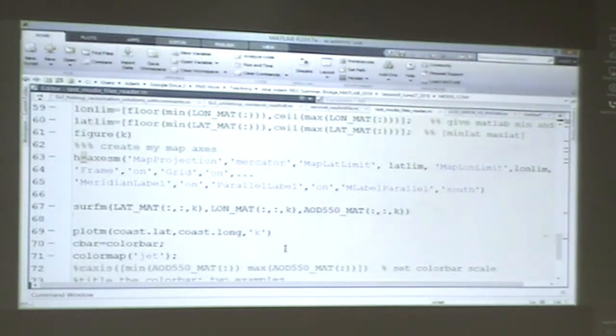Yeah? Mine says unable to find coast data. It probably has something to do with your version of MATLAB then. So, unable to find coast.m? Yeah, that's right. There's no such file, for the record. Depending on the version you have, you might have trouble with coast.